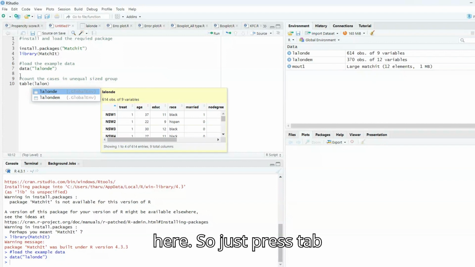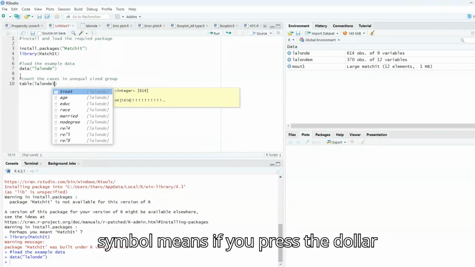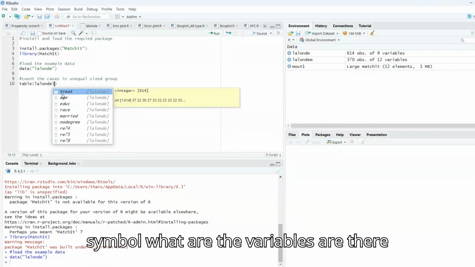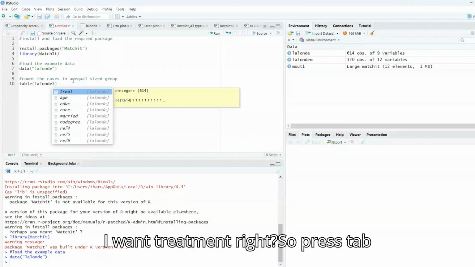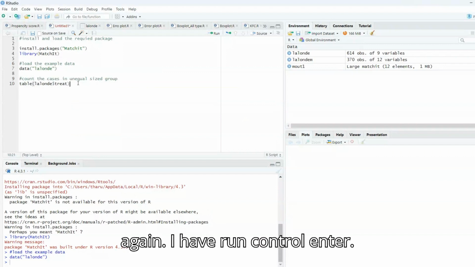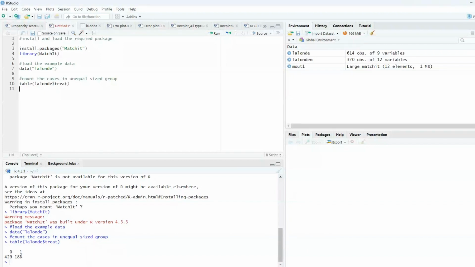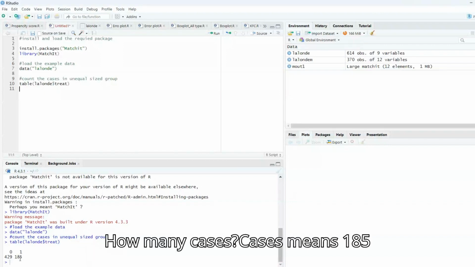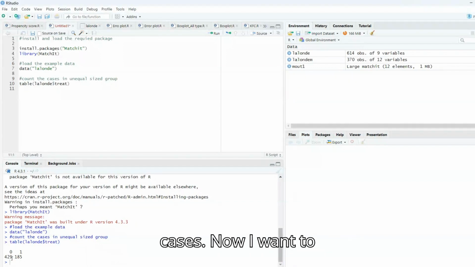So just press tab, press the dollar symbol. The reason I put the dollar symbol is that if you press it, it shows what other variables are there. Here I want treatment, so press tab. Again I run it with Control Enter. Look here, 0 and 1. How many cases? 185 cases. How many controls? 429.